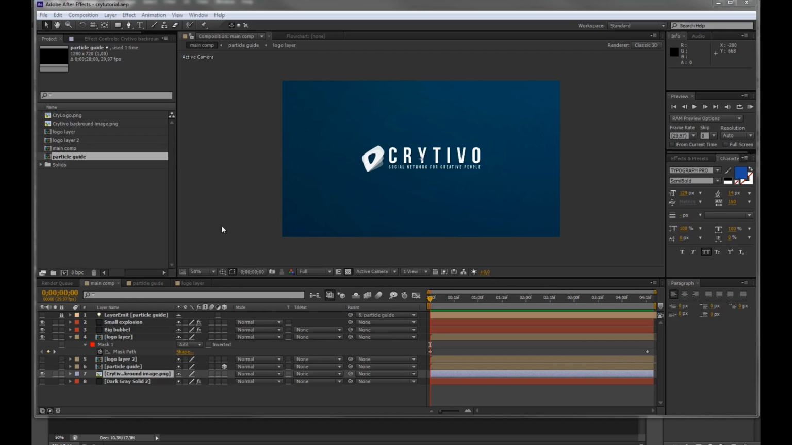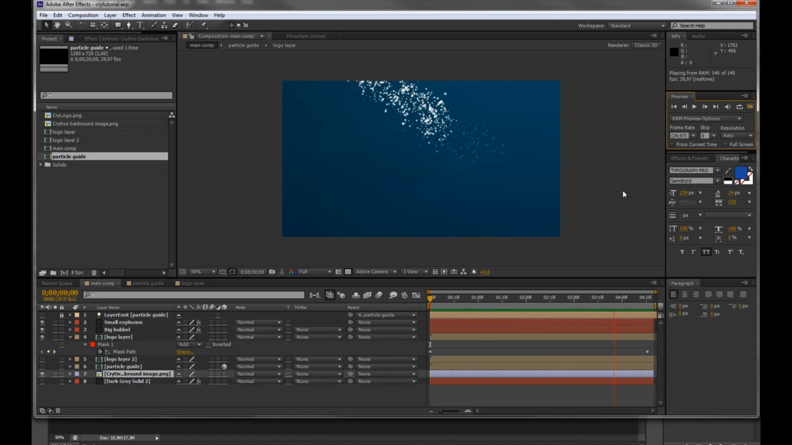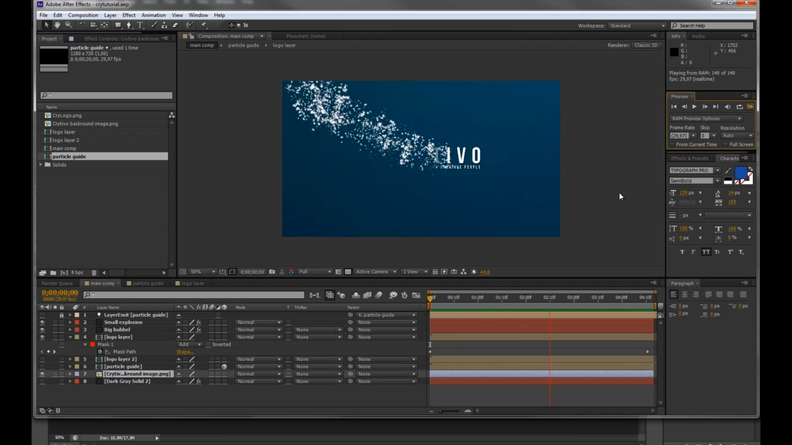So let's show you what we're going to make. We're going to make a cool transition like this, where it just basically goes up in smoke and flies up. This is a cool effect with Particular, and you can easily make it yourself. It's really adaptive and easy to make. So let's get right into it.